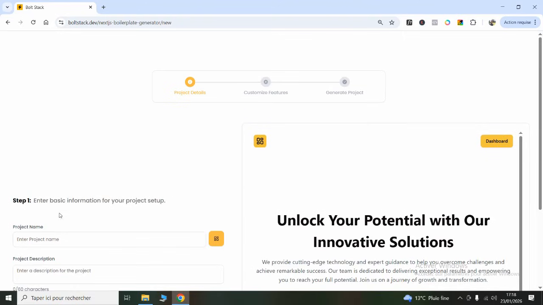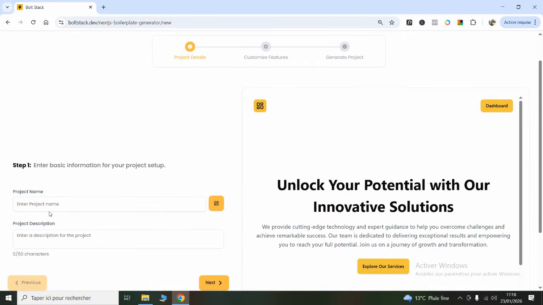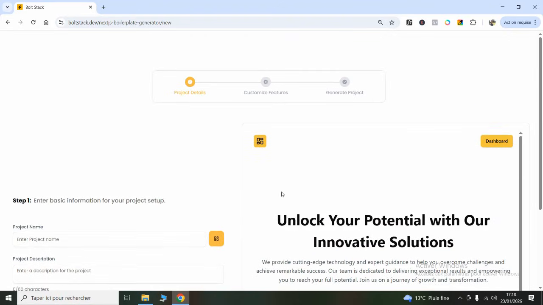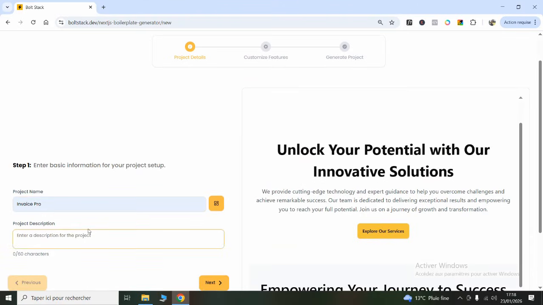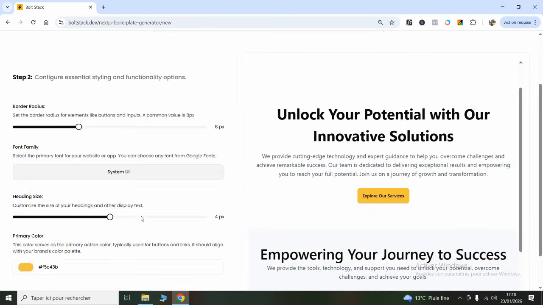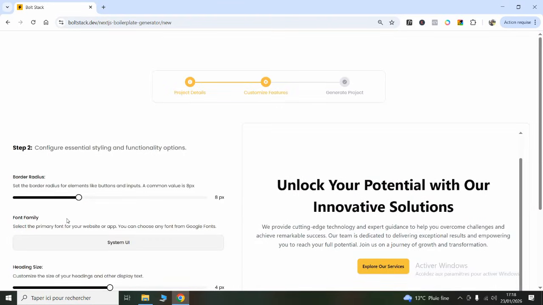So we're going to click on Start Building, and we're going to be headed toward this stepper. At the left side, we have the information that we need to fill, and at the right side, we have the preview. So the project name, we're going to call it Invoice Pro, and I need to provide a description. This is an invoice app. Going to click on next.